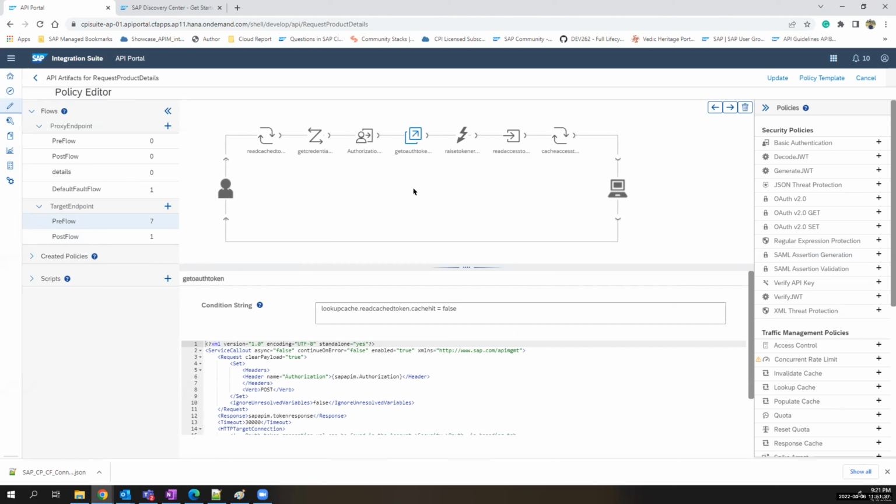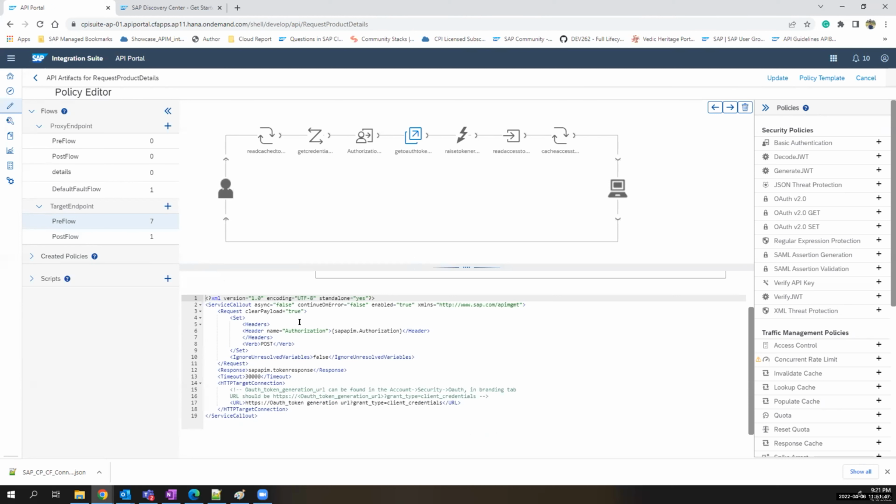and it will pass it to the endpoint before. So it will basically authenticate you. What we'll be doing here, this is a service callout policy. This service callout policy will take the authorization, basically the base64 encoded authorization. It will do a POST on a URL called the token generation URL.